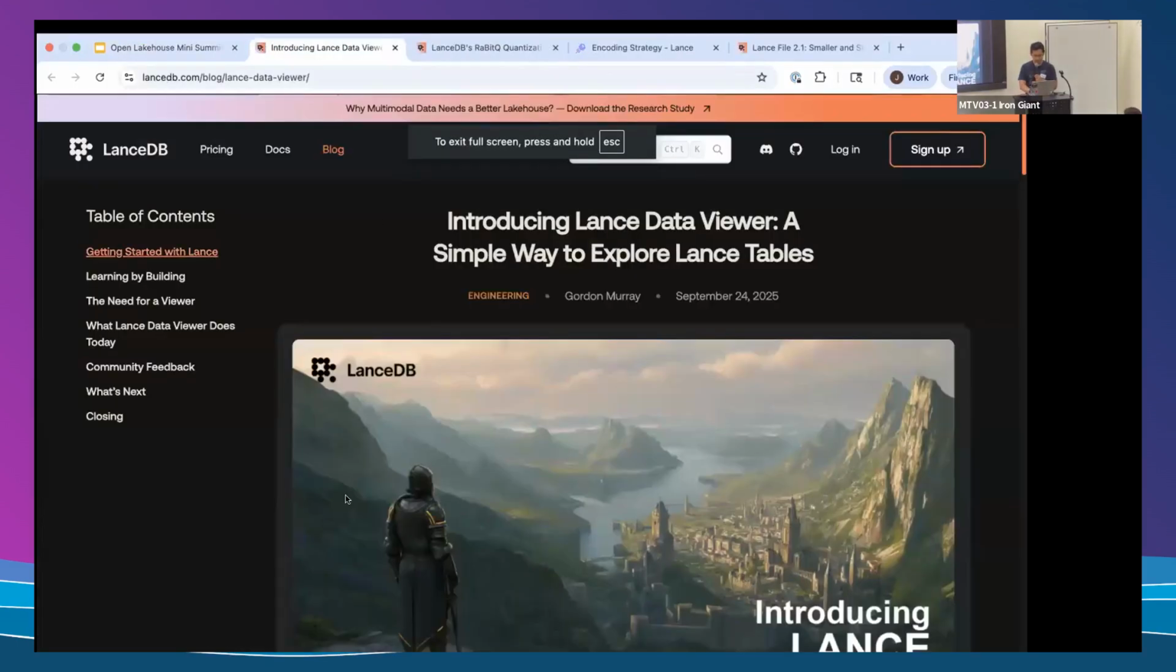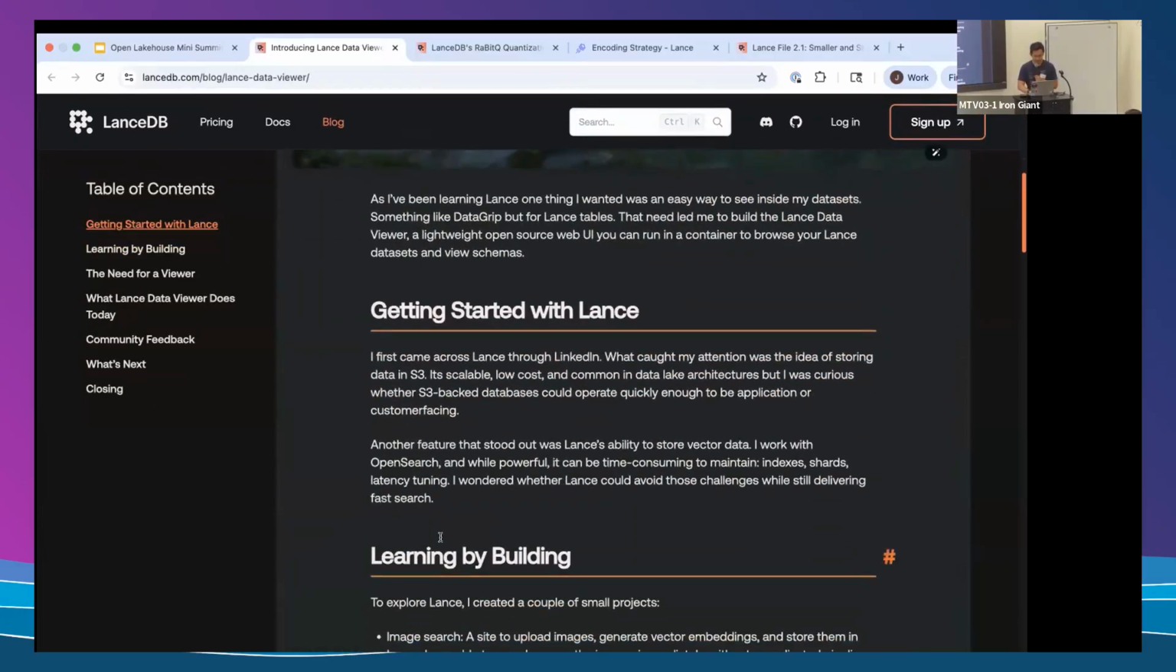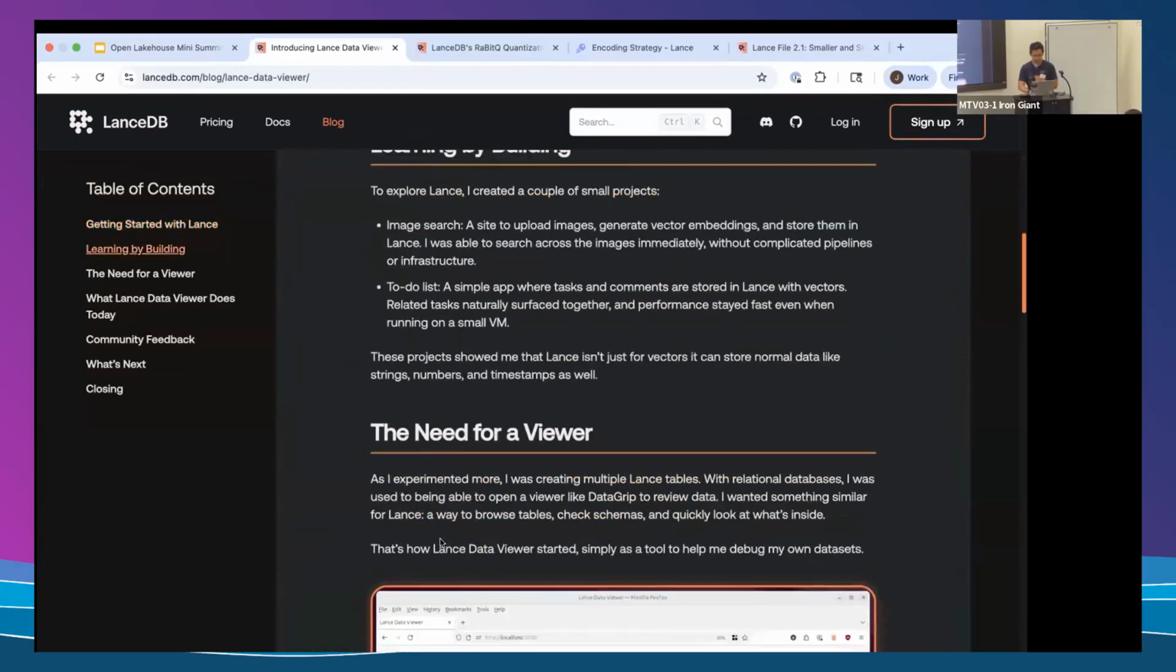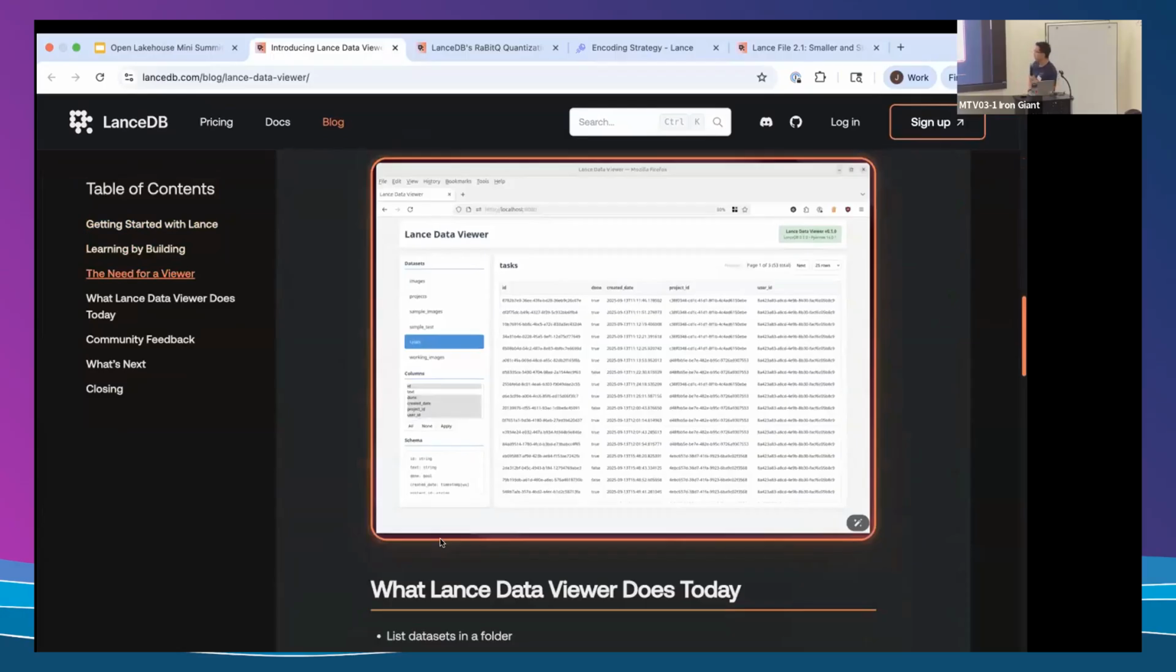Another cool thing is a community contribution from Gordon that you see up there. You've got all this data, so how do you look at it? This is Lance data viewer. You can point it to a directory where your Lance datasets live and get a listing of them. You can select one, see the columns and the schema, and see a preview of that data.